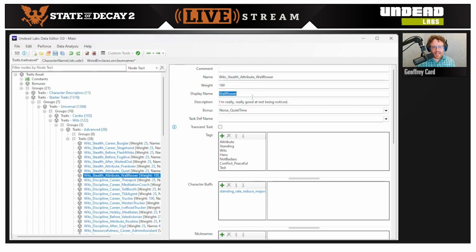And then you'll notice we've got the display name, and if you look at your traits flyout and see the descriptions of the traits, you'll see something like this: I'm really, really good at not being noticed. This explains a little bit of the backstory of the trait, what it means to the character to have this trait.